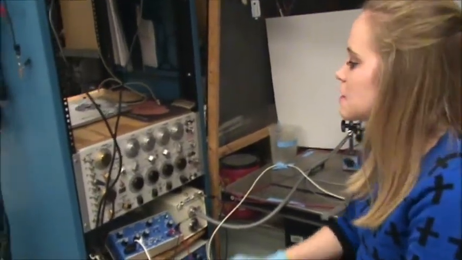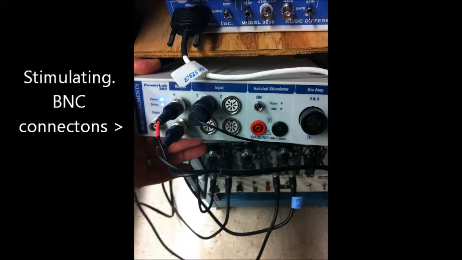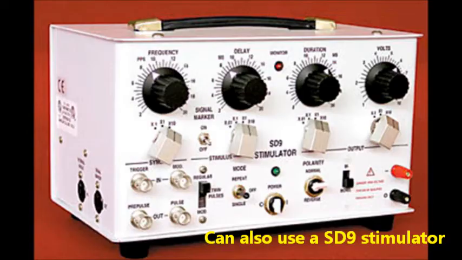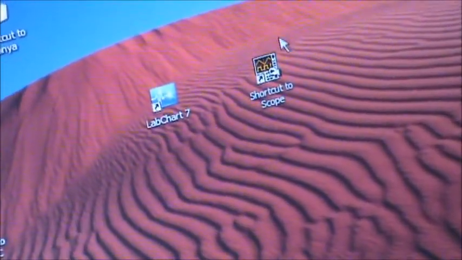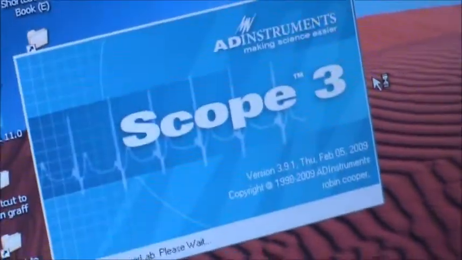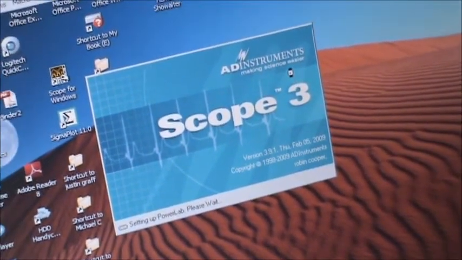For stimulating the prep, you can use a stimulator, or you can use this internal stimulation found in the A to G board. For recording this part of the experiment and the stimulation, we'll be using the scope program. You should again use your lab manual for setting up the particular settings for the procedure.